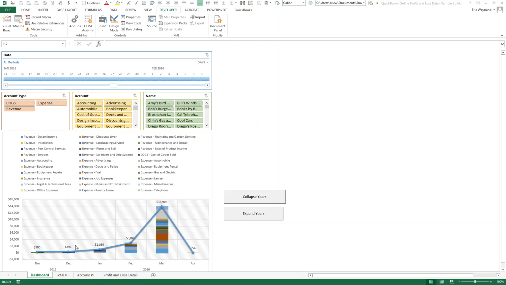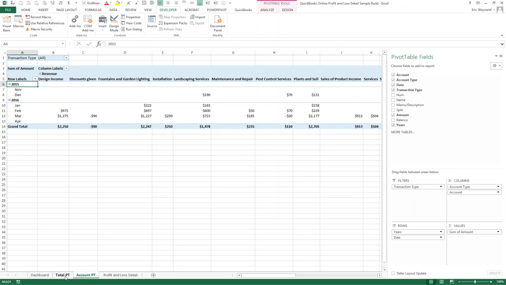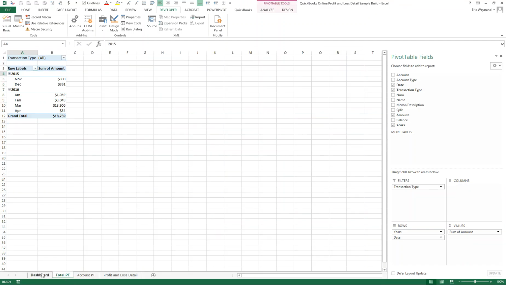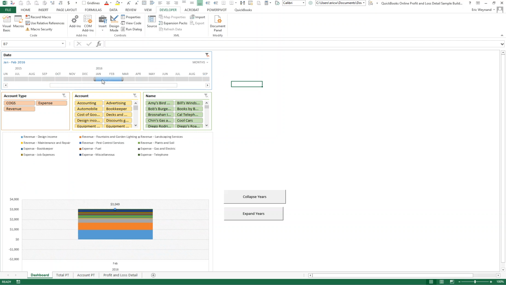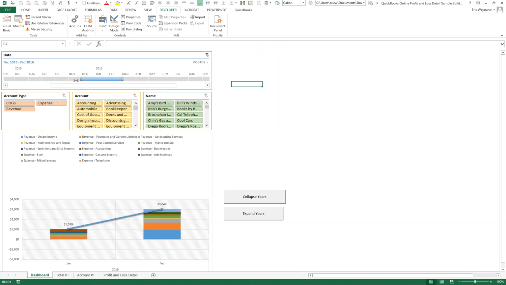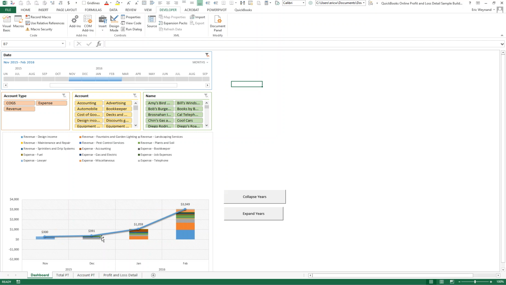This spreadsheet here uses two pivot tables to create the total line on the pivot chart, which Excel doesn't do very well by itself. And so that was the solution to create the total line for the two pivot tables.